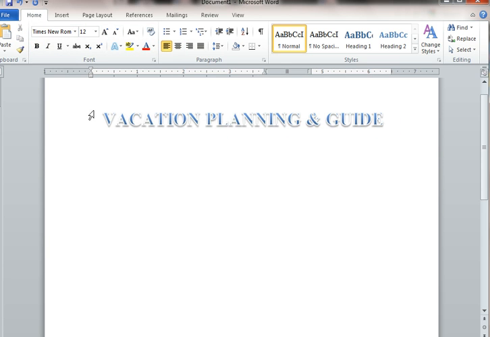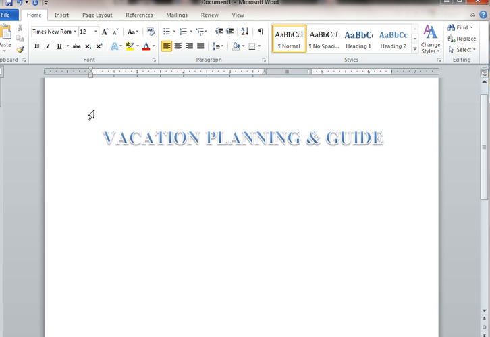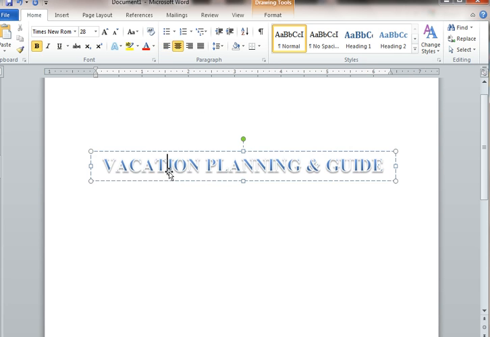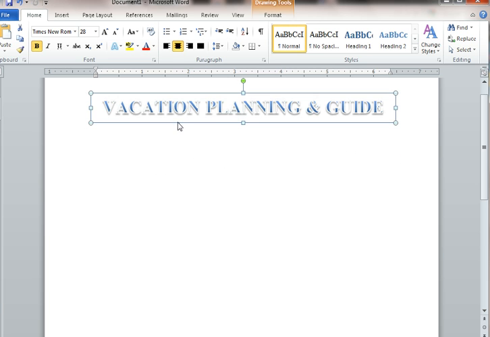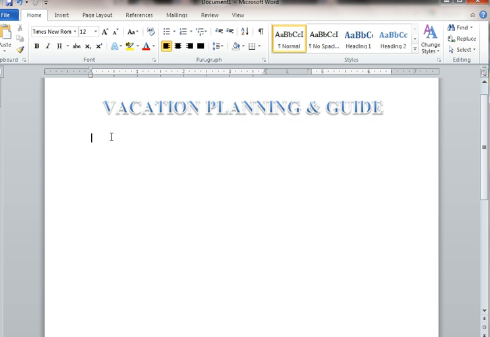Now if I click back in here, it looks like I'm ready to type. But if I hit return, it's going to move my WordArt down. So I'm going to need to click on my WordArt again and bring it right back up to the top, and so I'm able to click below.